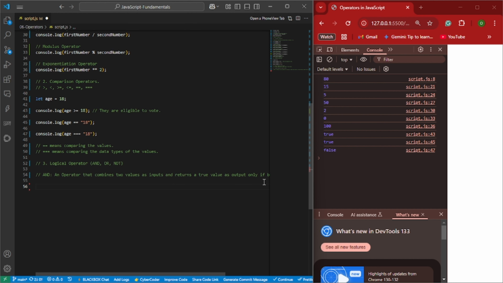So what we mean by this is and will only give true from two inputs if both are true, right? If input A is true and input B is also true, the output will be true, else every other thing will be false. That means if input A is true and input B is false, it's false. If input A is false and input B is true, it will be false. And if both are false, it will also give false.